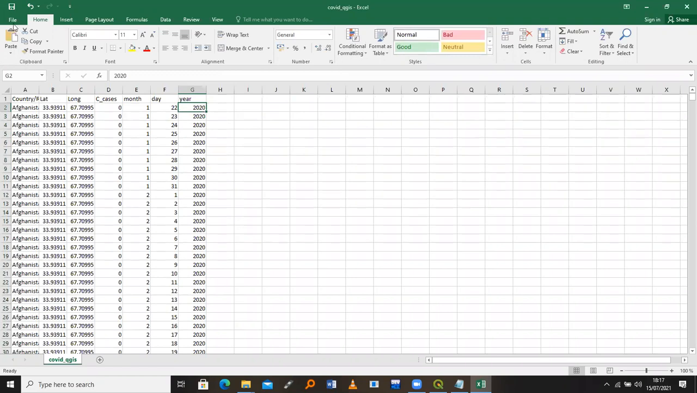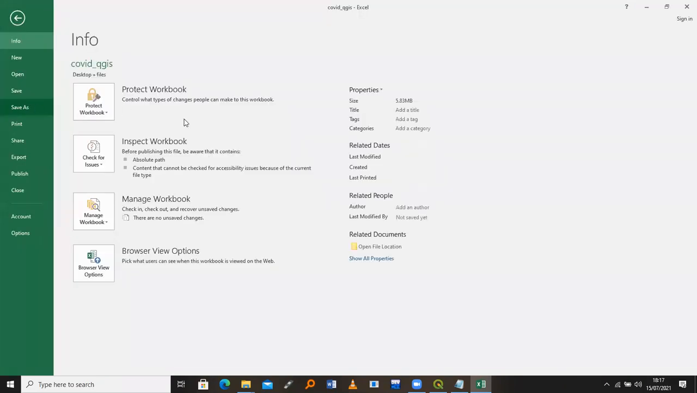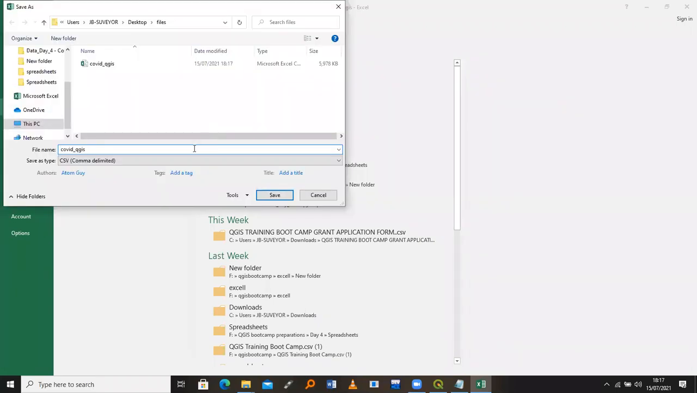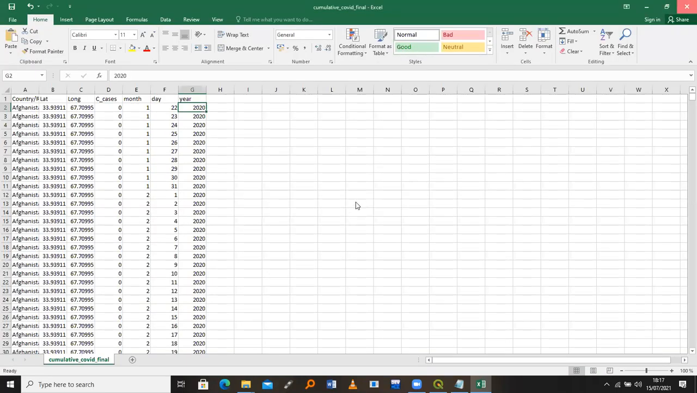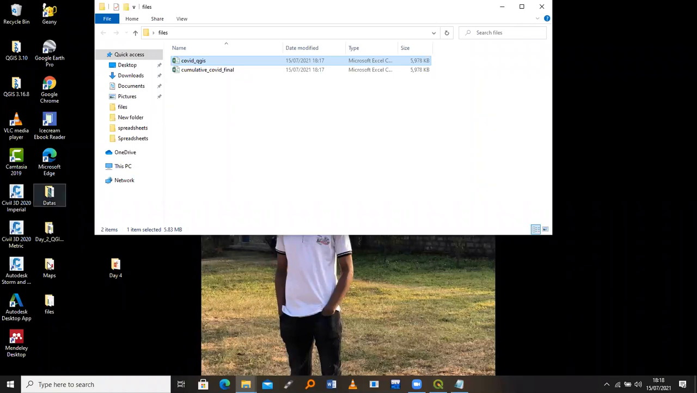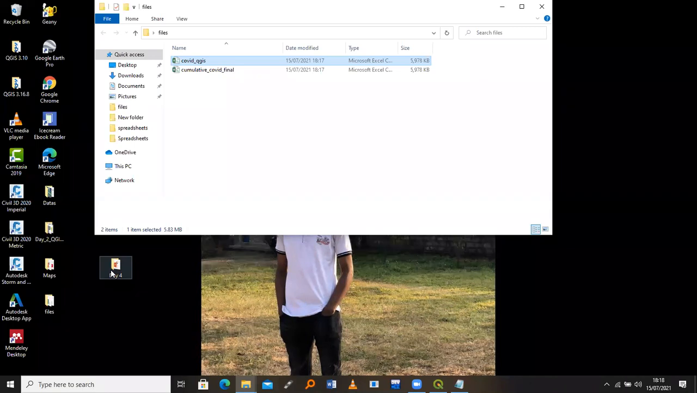Then I will save. However, I will save it as a new Excel sheet. It's always good to keep track of your records. Then I'll call it cumulative, and I save it, and then I close it. So at this stage, because I want us now to go back into our GIS, are we together on this? Yes, Chisa?